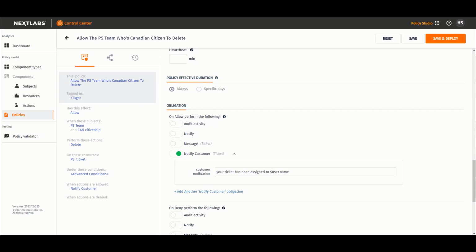In every policy, we also have two predefined obligations, Auto Activity and Notify. These two obligations can be configured on both allow and deny decisions and are optional. For example, when we turn Auto Activity on deny, every time this policy gets denied, a policy activity log will be generated, which will contain authorization decisions and data for auditing purposes. Same for Notify. When it's turned on under deny or allow, a customized email message can be sent to one or many recipients.